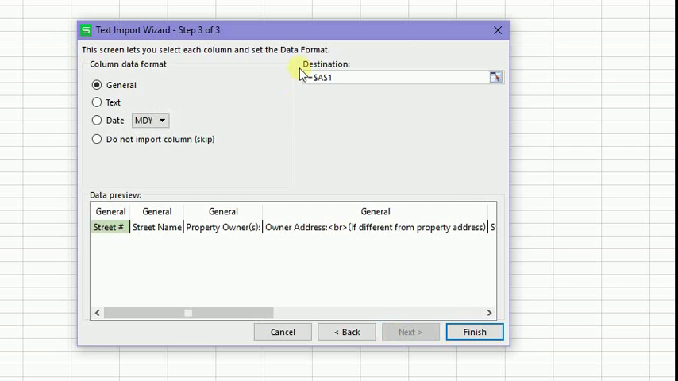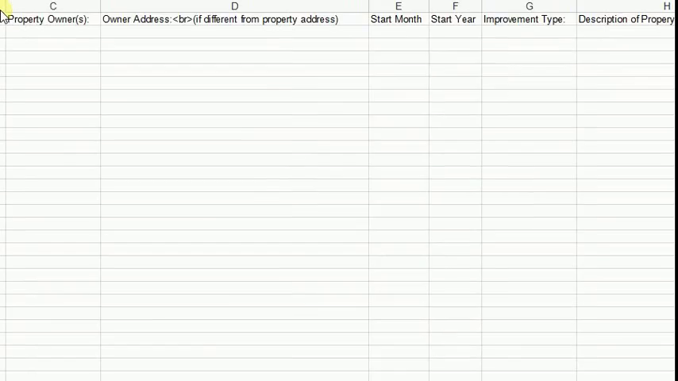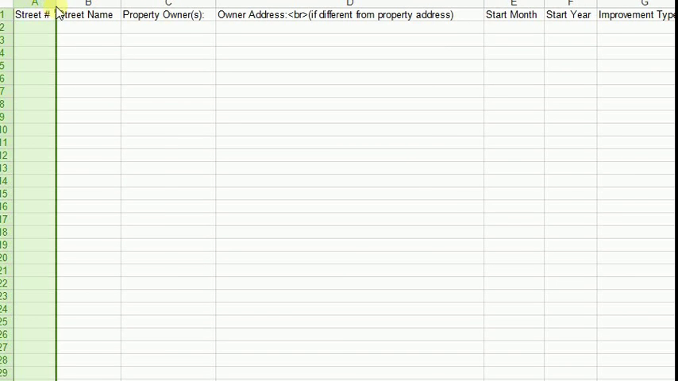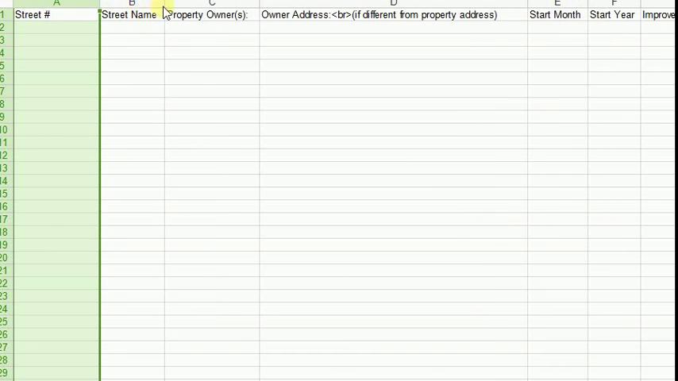Hit Next, and in here you can change the formatting of each column, whether it's a number or whatever, but you could also do that in Excel after you import it, and that's basic formatting in Excel, so I won't go over that now. Click Finish, and let's move this over, and you'll see that it put each of those field names in a separate column.